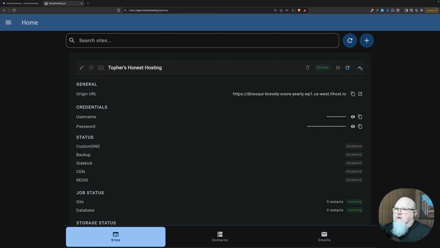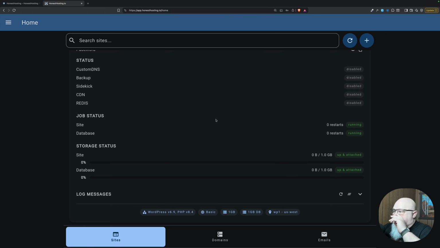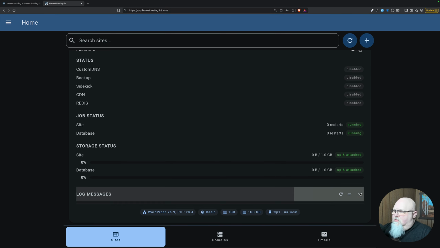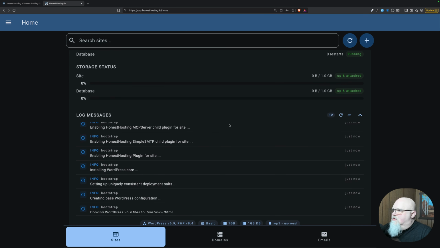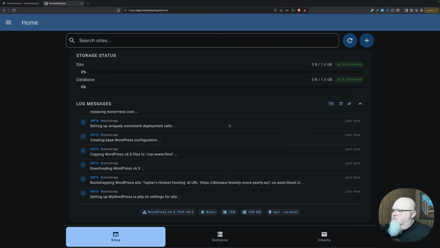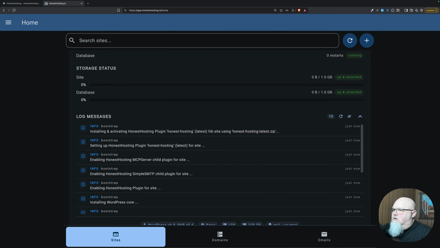So let's see, there's origin URL, credentials. This stuff is disabled probably because I'm using a temporary domain, which is fine. Job status, sites and database restarts, and storage status. Oh, this is cool. You can see your log. Okay, so there's the log of it setting up WordPress, which is cool.